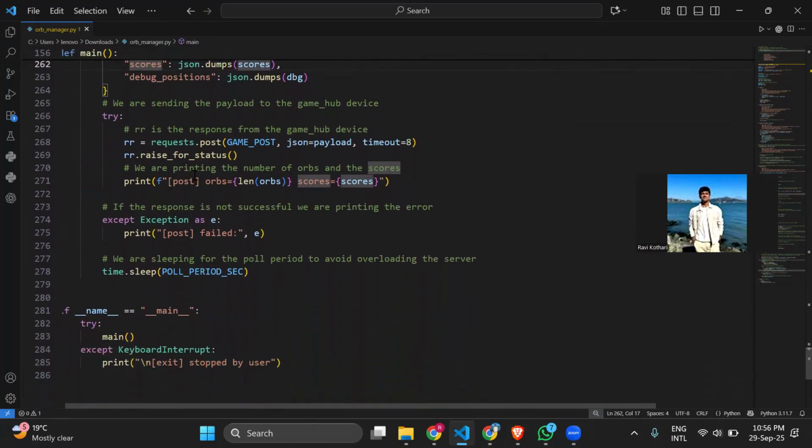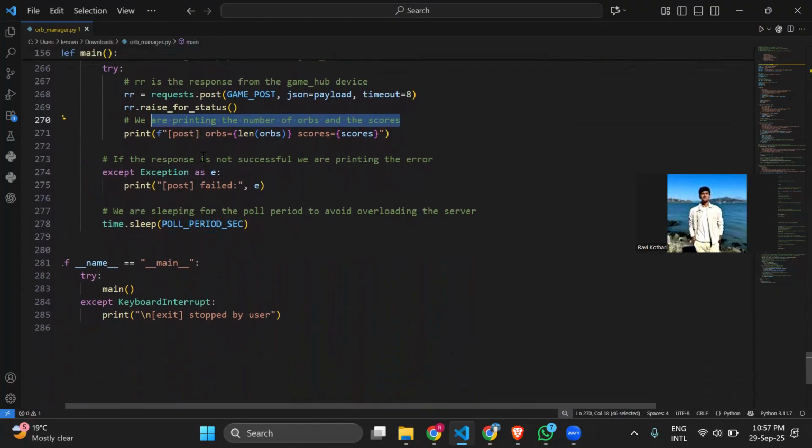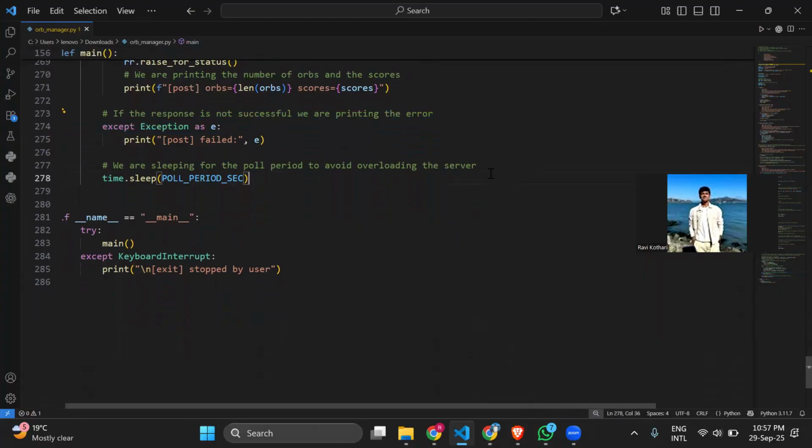The RR is the response from the game hub device. We are printing the number of orbs and the scores. If the response is not successful, we are printing the error. We are sleeping for a poll period of 2 seconds to avoid overloading the server.